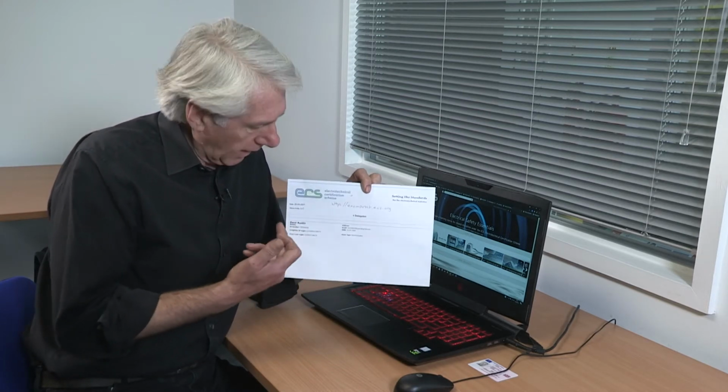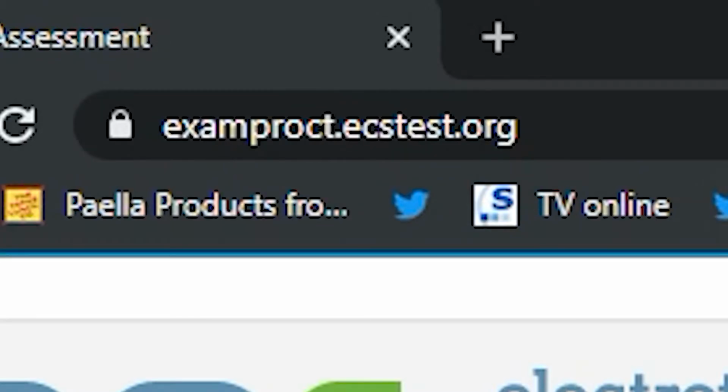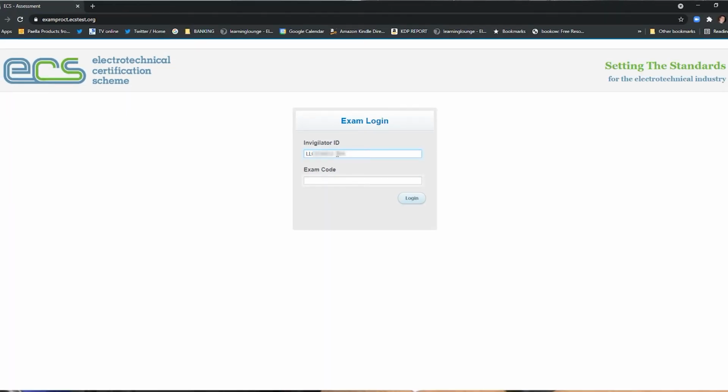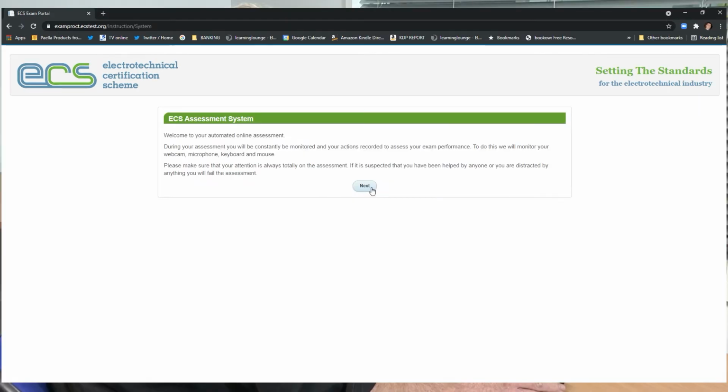When you've been registered for a proctored online assessment, you'll have received an email from the ECS website providing instructions and log-on information. To start your assessment, you go to examproct.ecstest.org. Enter the Invigilation ID and exam code that you've been provided. The next screen warns you that your assessment will utilise your webcam, microphone and mouse to monitor you.